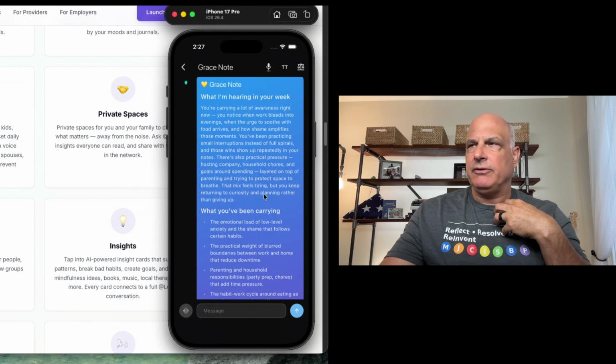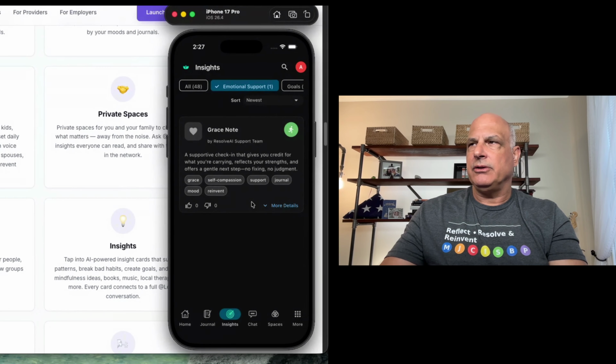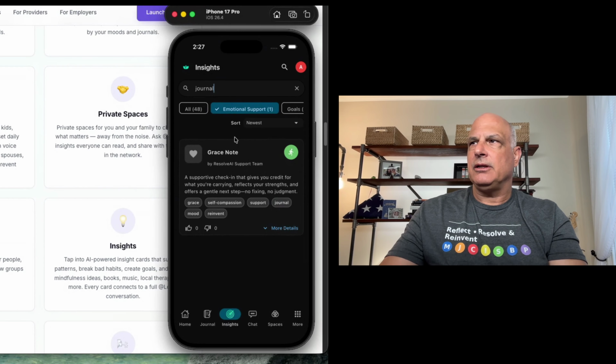So you can continue to have a conversation with the AI in terms of what are the types of things that you need to do. And then you can click on various tags to find other areas, other things that are interesting to search for in the app in terms of all the insights, because there's 48 powered insights that people are going to be interested in.